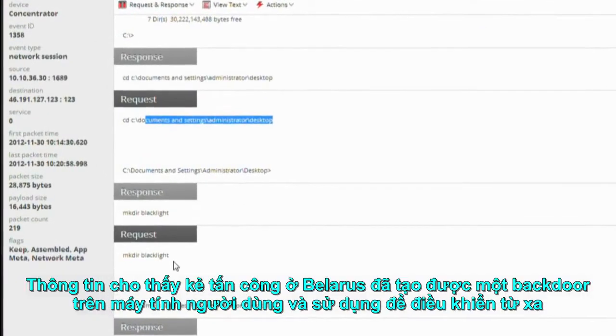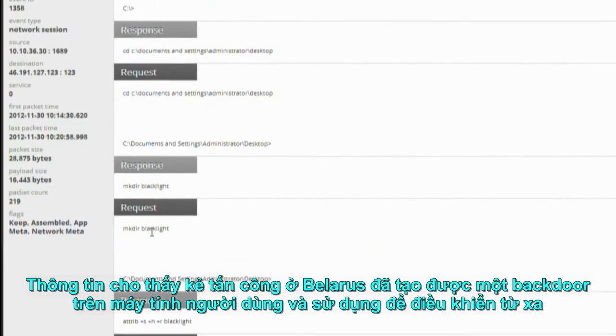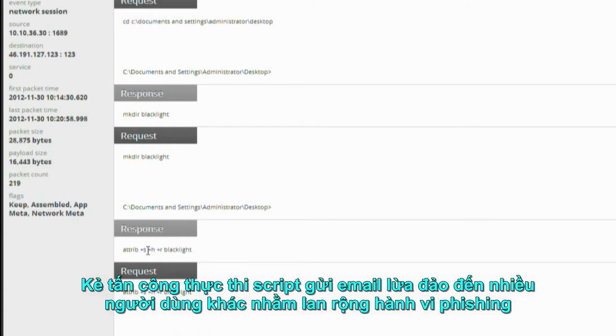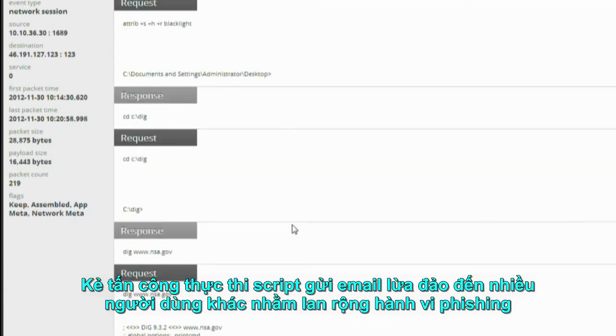We observe that the remote user in Belarus has created a hidden file, so now we're almost certain that this is an attacker who is remotely controlling our user's system. The attacker's script is spamming internal addresses in what is most likely a spear phishing attack.